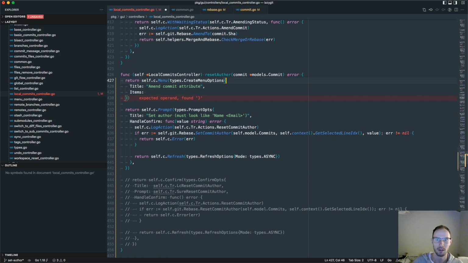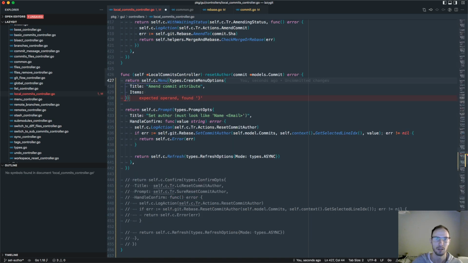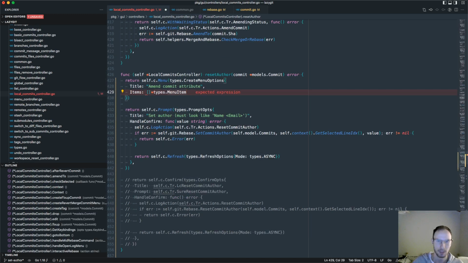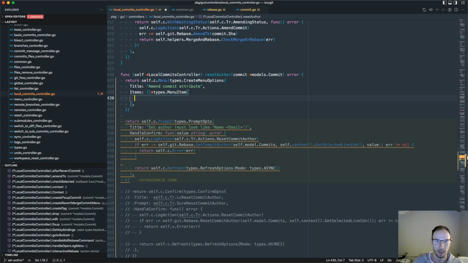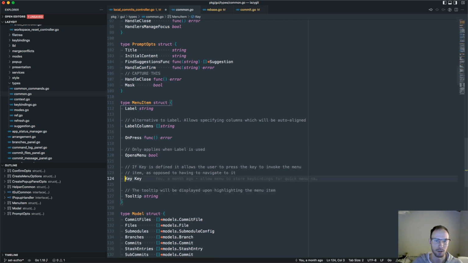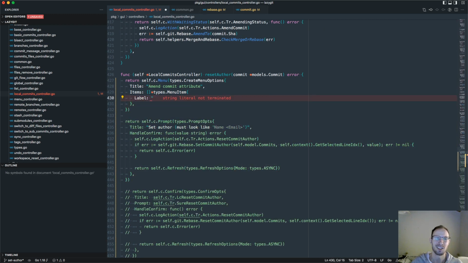And then, is it items? Okay, so what do my items look like? It's an array of menu item. Okay, so I've got to give it the types prefix because it came from the types package. And okay, so what does the menu item have? It has a label. I think we need label, on press, and there's also this key and the tooltip we can use. So okay, label in this case is going to be set author.